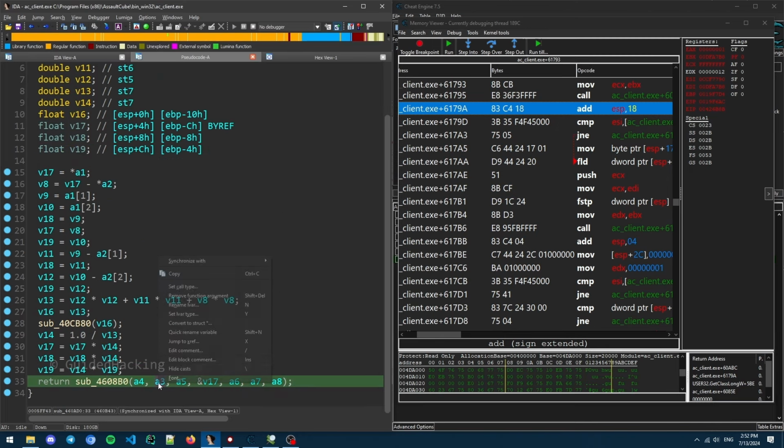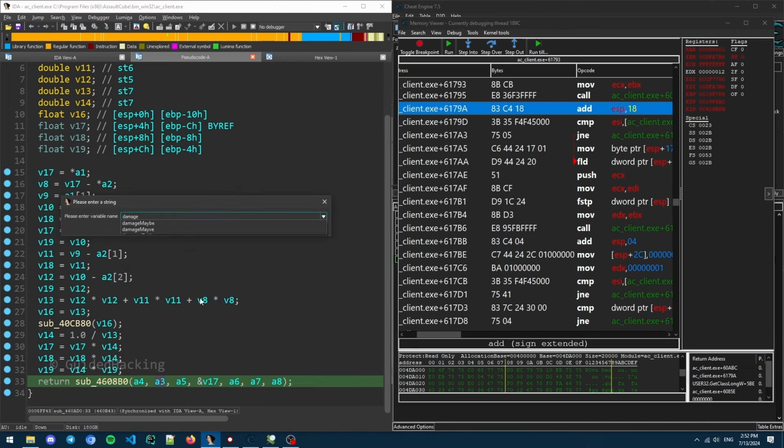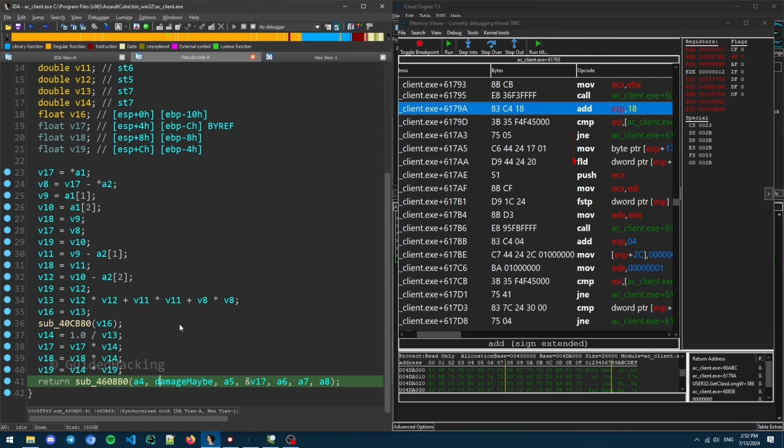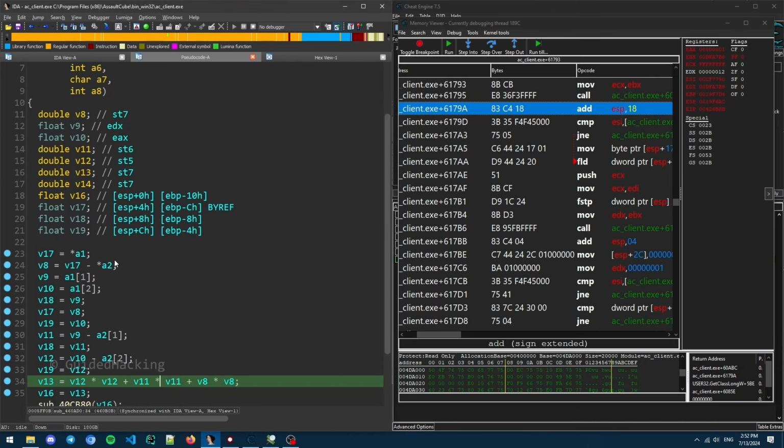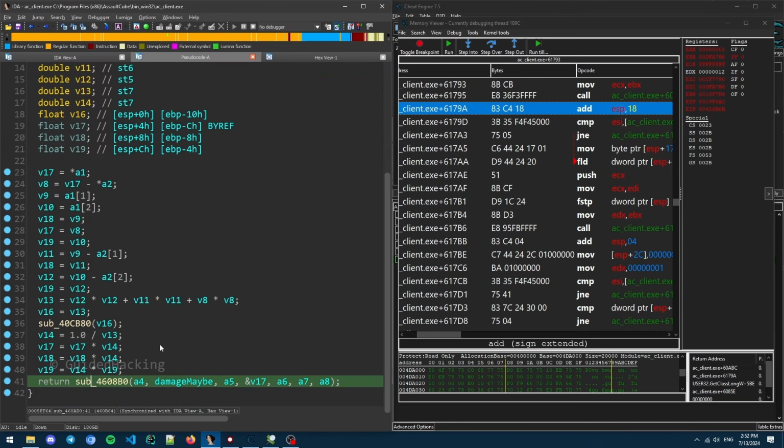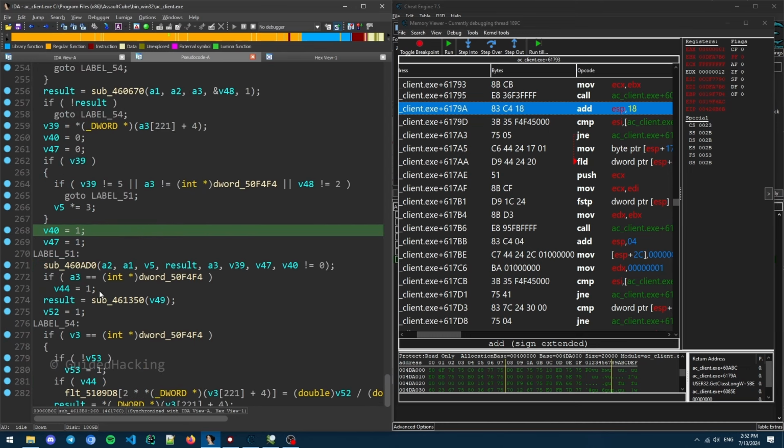Damage maybe. Let's rename this to damage maybe. Again, so this is just another function that's calling our function, right? It's not modifying this argument at any point, right? So we're going to go back here to where we jumped, and we can see that damage maybe is v5.